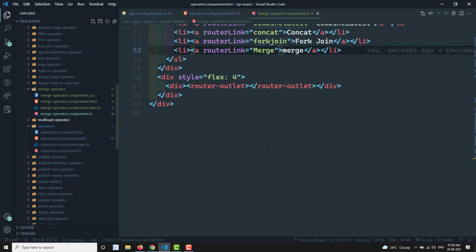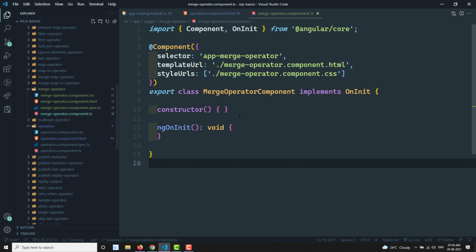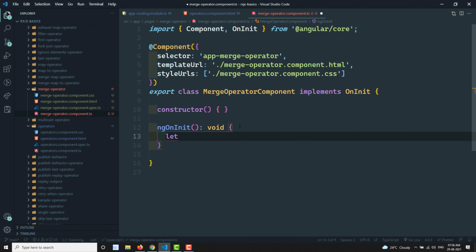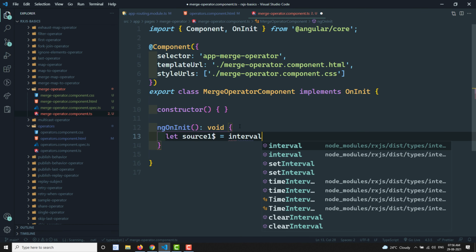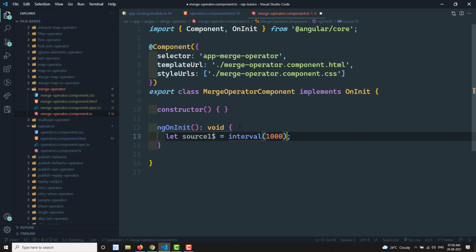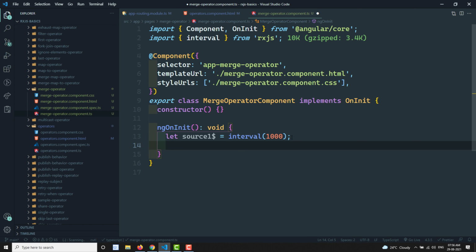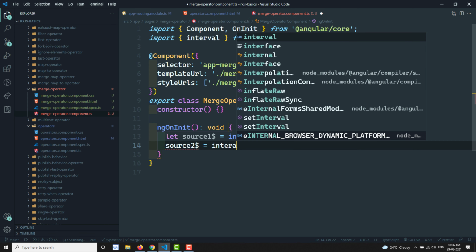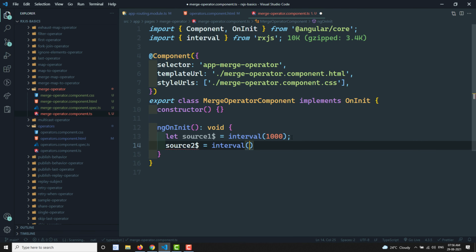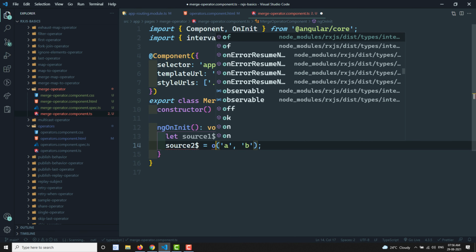In the merge operator component, let's say I have a source observable, source$1, which will emit a value every 1000 milliseconds, that is, every 1 second it will emit the values 0, 1, 2, 3 like that. And I have another observable, source 2. This will emit the values immediately, A comma B like this. So let's try to see what will be the output for this one.